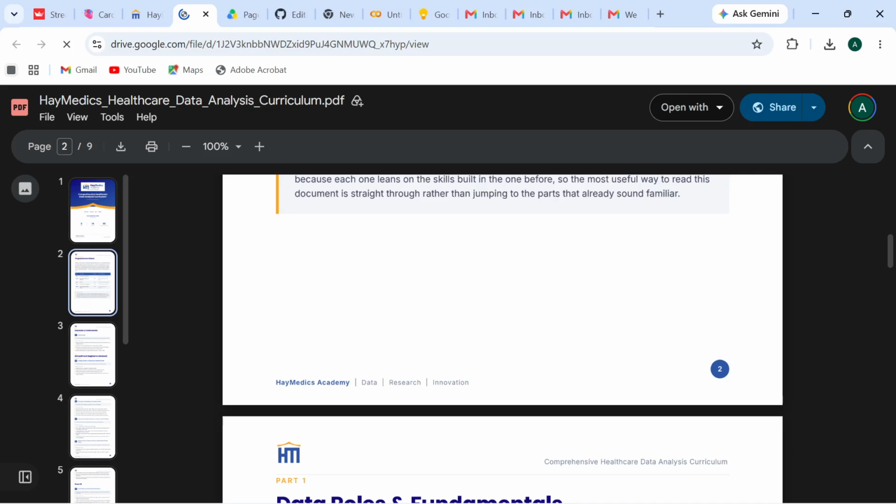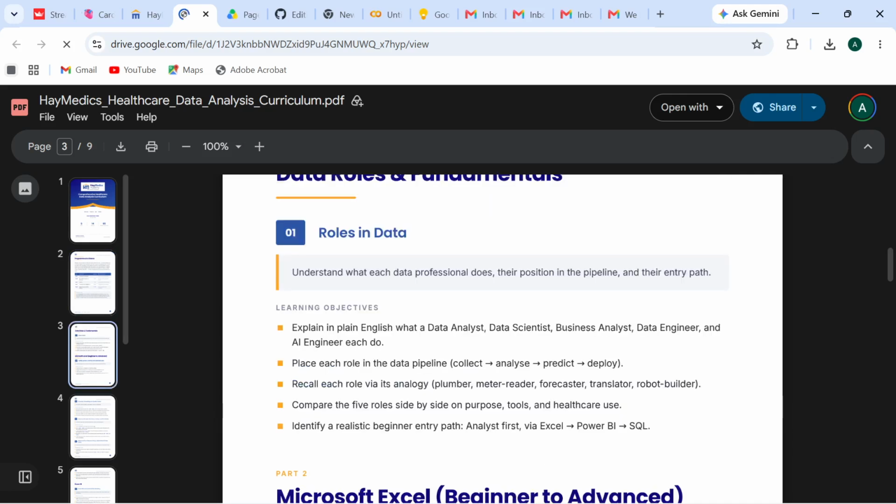So this is Part 1, data roles and fundamentals. The data roles PDF I was showing you the other time. So this is where I was going to explain it to you guys. Explain in plain English what a data analyst, data scientist, business analyst, and data engineer is. Can you now see AI and what each of them does? This is where you compare the roles side by side on purpose, tools and healthcare use. So that was the initial thing I was trying to explain at the start of this video. Then Microsoft Office, beginner to advanced.